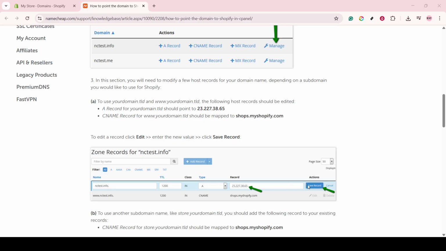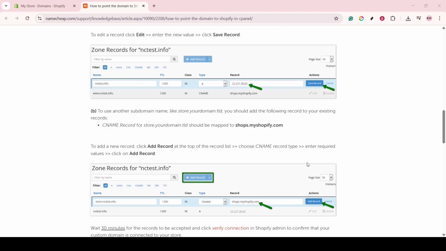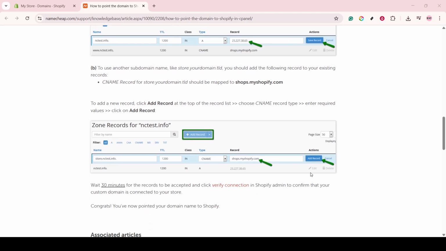Now, hang tight for about 30 minutes. It can take a little while for changes to DNS records to propagate throughout the internet. During this wait time, your DNS changes are being updated globally.